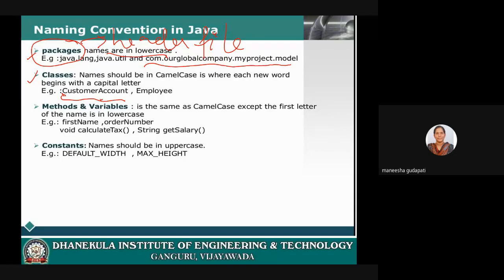Next, for any methods or variables, you have to follow camel case but with an exception: the first character of the first word should be a small letter. Whereas in a class, the first letter of the first word is also capital. In methods, the first letter of the first word should be small, and from the second word onwards, the first letter will be capital. While writing programs, you will get accustomed to this type of convention.